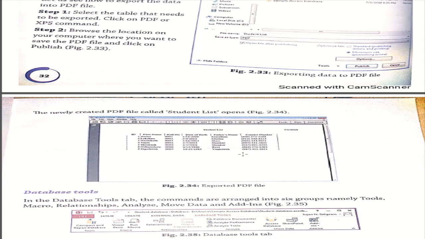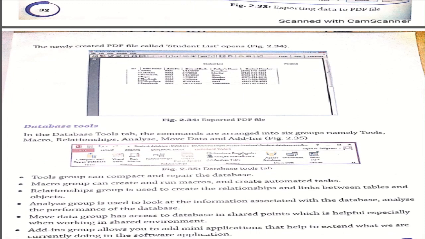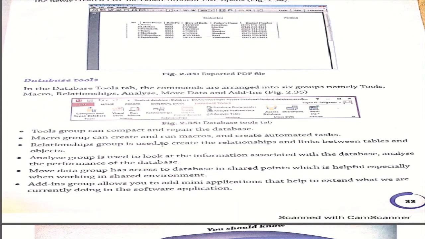Next is your database tools. There are various database tools available as well. Like the Tools group can compact and repair the database. Macro group can create and run macros, okay, and create automated tools. Relationship group is used to create relationships and links between tables.